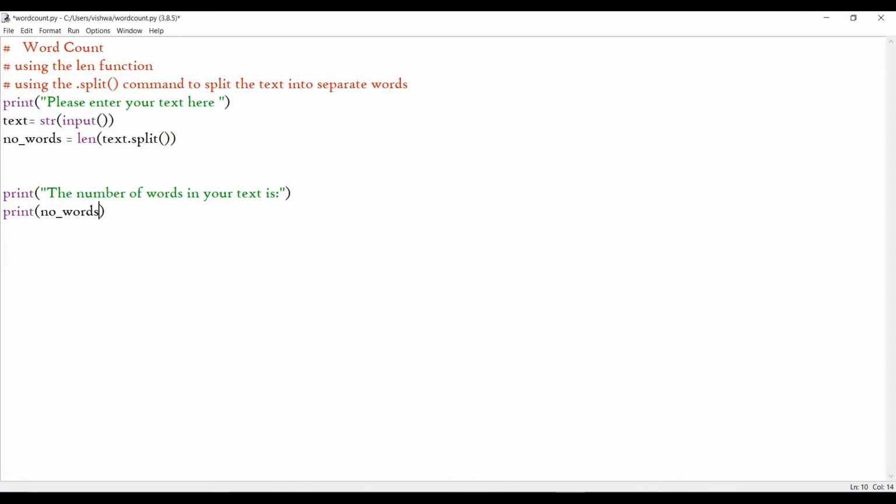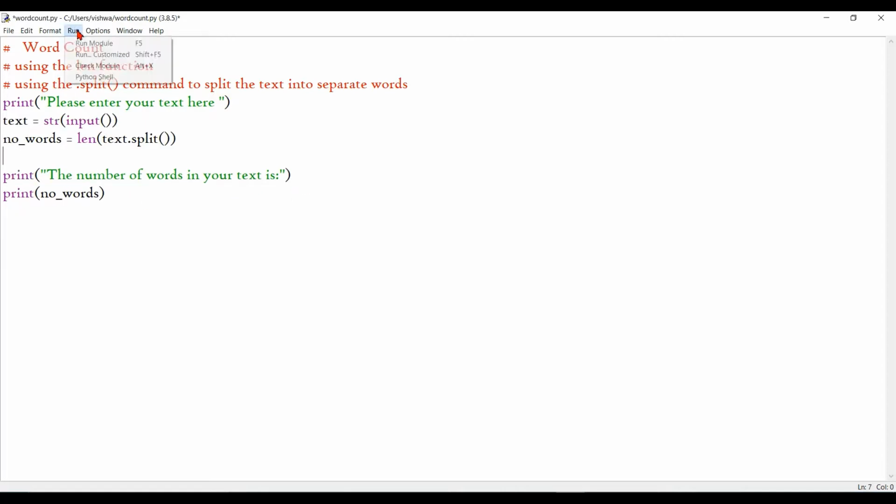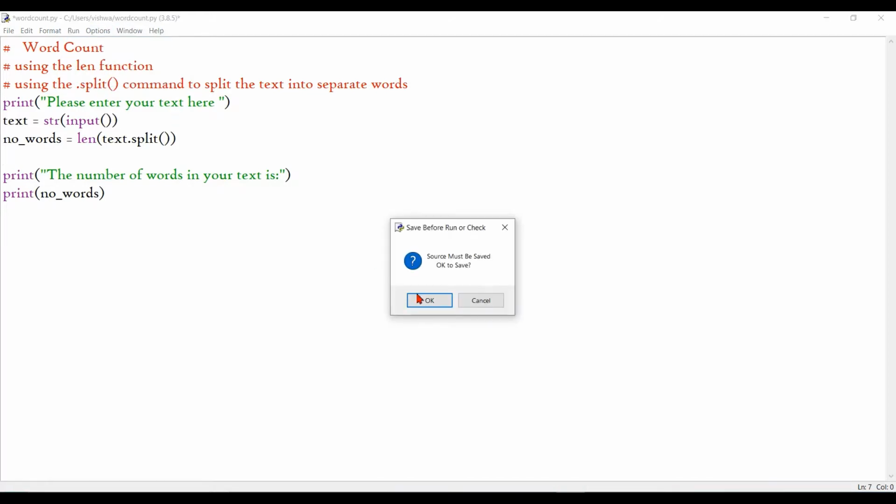Okay, I'll just sum it up. So first we are printing please enter your text here, then I'm going to take the input from the user, which is the text, as a string, and after that I'm defining a variable, number of words equals length text.split, and finally I'm going to print the number of words in your text is and number of words. Just 5 lines of code is really powerful. We can run that.